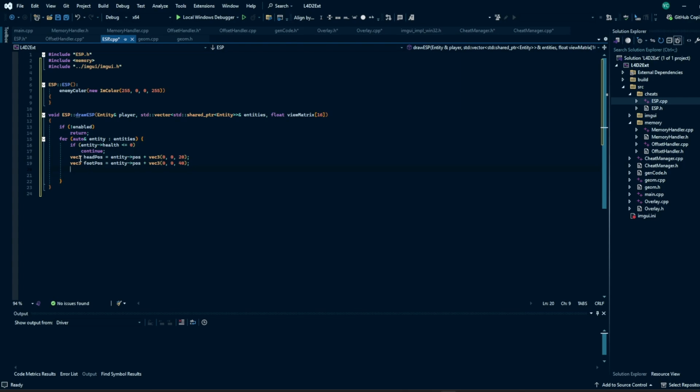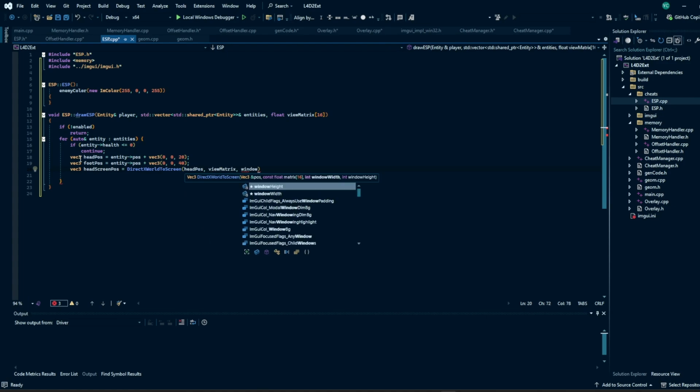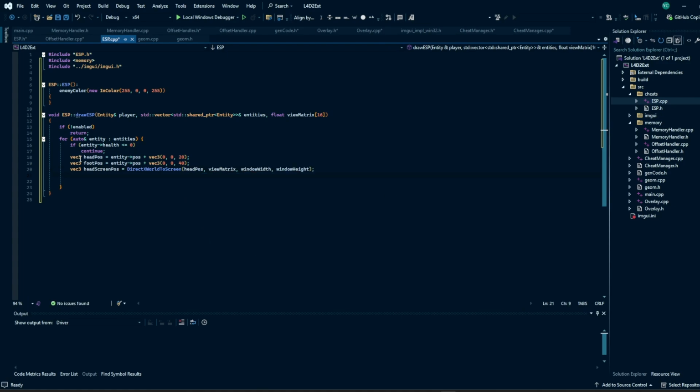Then we're gonna get the head screen position, which is vector 3. Head screen position is equal to DirectX world to screen, which takes the head position, the view matrix, the window width, and the window height. And we're just gonna copy this and change it to foot. Actually, this would be feet.